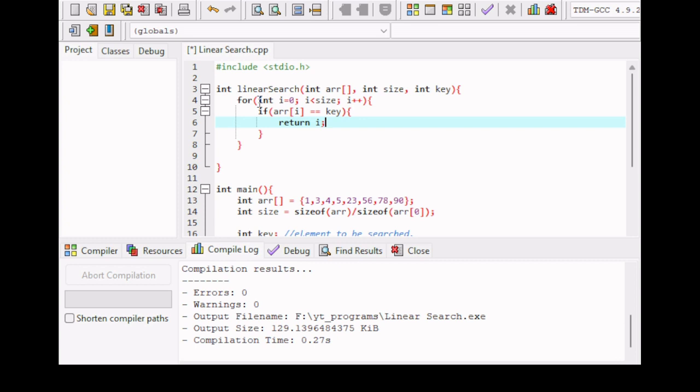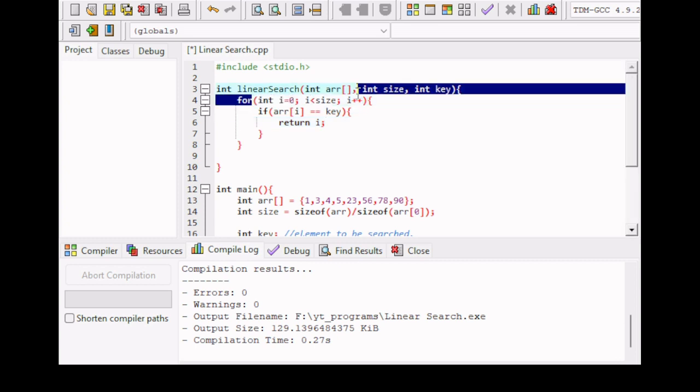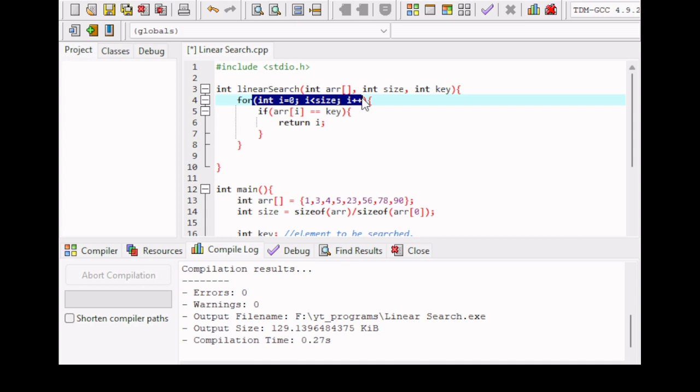What will happen after executing this for loop? The number of iterations will be equal to the size of the array. For example, if there are 10 elements in an array, it will run 10 times. After running 10 times, the control will be out of this for loop.